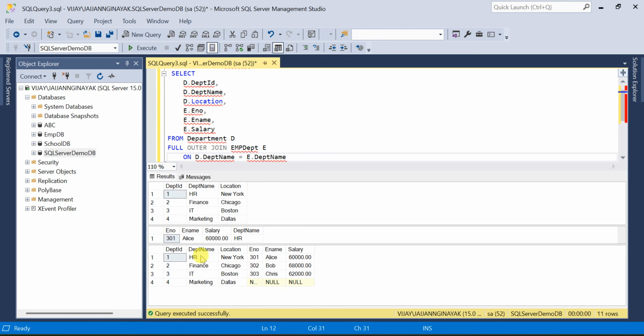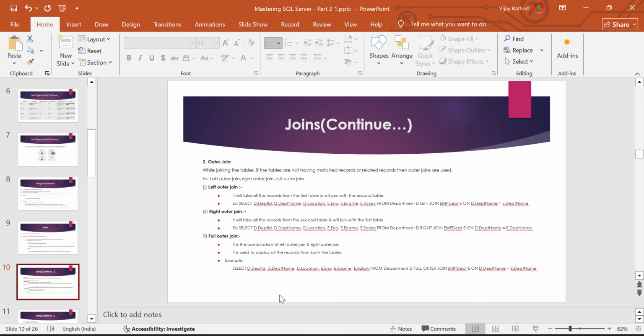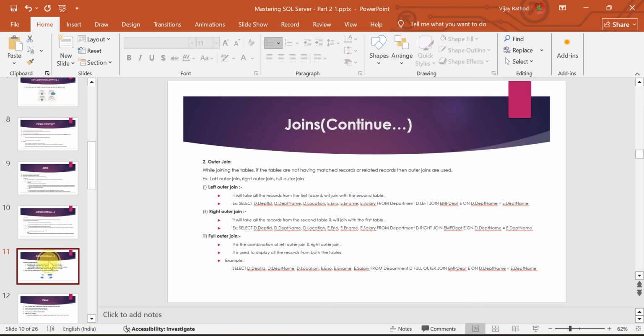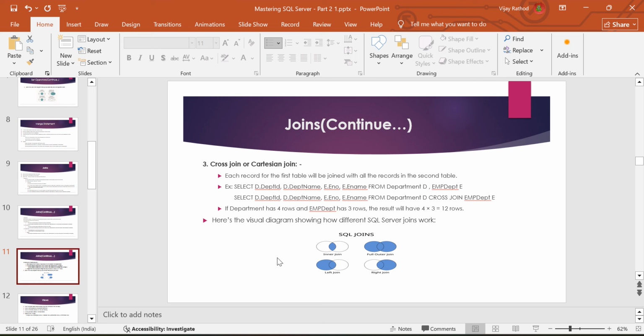So here is the result of full outer join. And the next type is cross join or Cartesian join. In this, each record of the first table will join with all the records in the second table. Here is the real-time example of this.